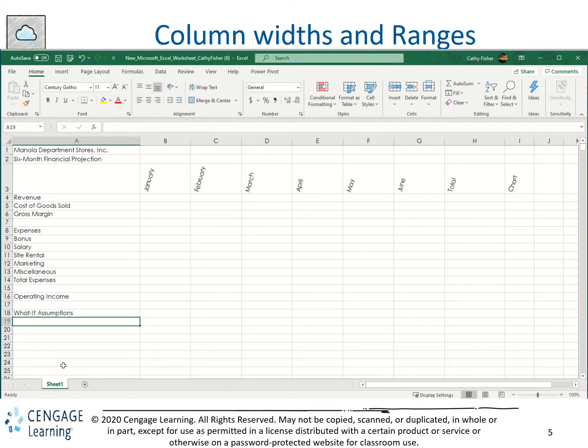Now we're just going to do a little bit of indenting in order to separate it out a bit. So I'm going to select A5, and in A5 I can just simply go and increase the indent. So up in the alignment group, under increase indent, you'll see it. It's right above the word alignment. So I'm going to increase the indent of cost of goods sold.